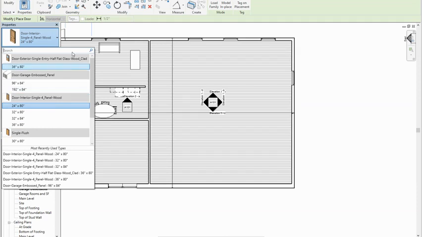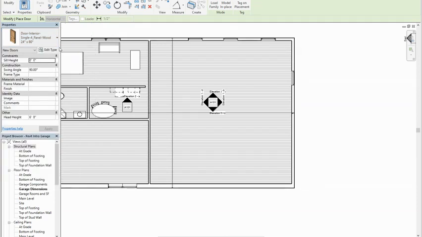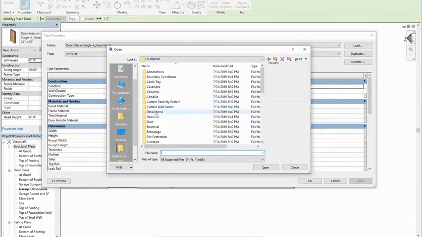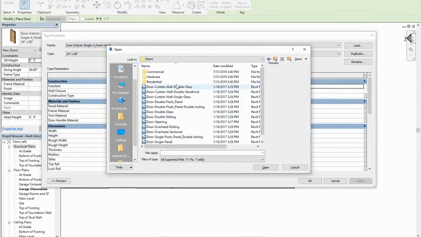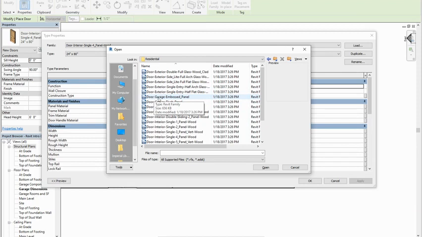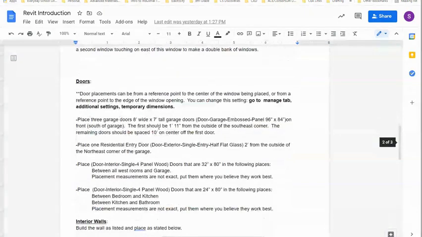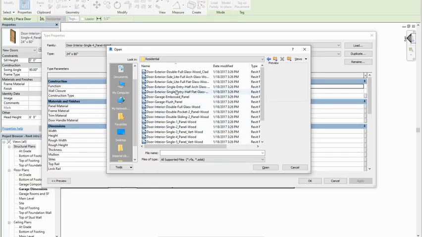How I did that is the same way I did it with windows. I come right there to edit, I go to load, I go to doors. Usually I get them out of residential. And this is in the instructions. The door garage embossed panel is what I tell you to use down here on doors, right here. Door garage embossed panel, 96 by 84. So you go in here and you choose that.